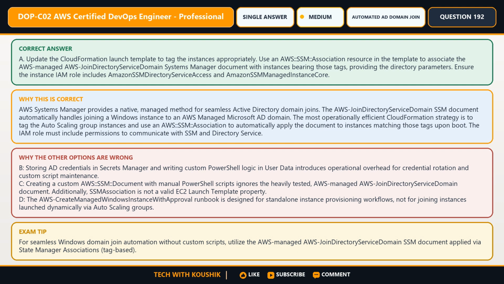Here's a useful exam tip. For seamless Windows domain join automation without custom scripts, utilize the AWS-managed AWS-JoinDirectoryServiceDomain SSM document applied via State Manager Associations, tag-based.